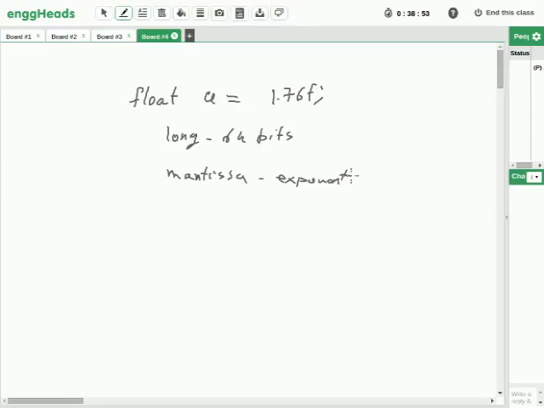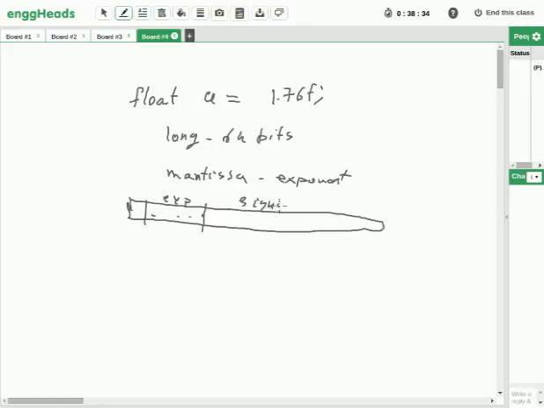Now, let's understand the float or double type. What exactly are the bits here? There is a most significant bit used as the sign bit, followed by a number of bits which we call the exponent bits. The rest of the bits are the significand. This is your sign.